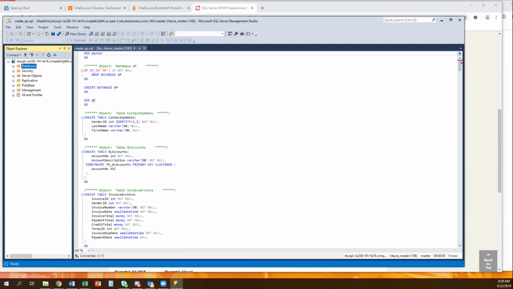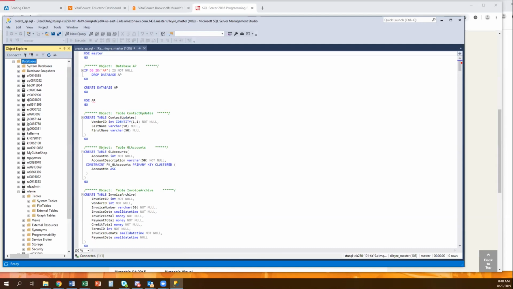So when you look at your databases right now, I'm going to expand that again, and you expand your tables, you should see that you don't have very many, right? You just have these system tables and things like that. That's all that we have underneath there. So let's create our AP database, and we should see that then we'll have a bunch more tables.